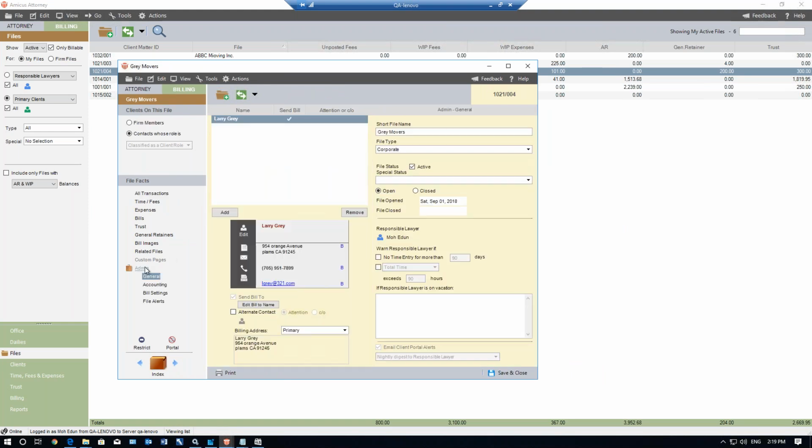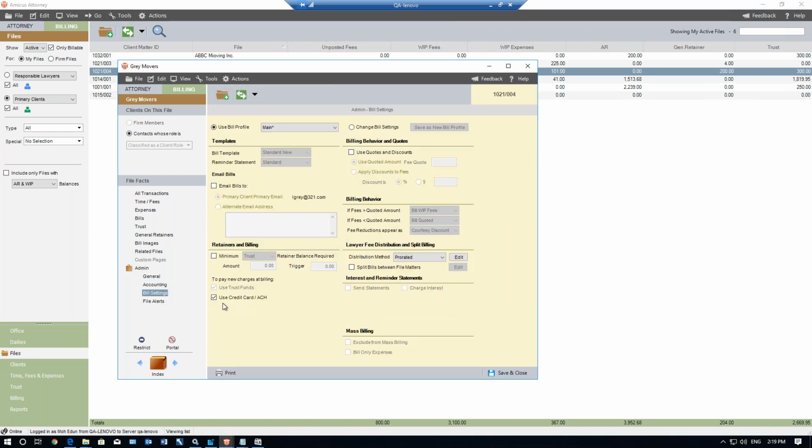I set up my system on this file under the admin bill setting. There's a new option there that says use credit card ACH, and what that will tell the system is to automatically pick up the balance from the bill and charge your credit card. Now remember, when you're going through a billing process, you normally take the bill in draft to review. At that stage, no credit card is processed until you send that bill to final and do a print and post. And that's when you finalize the bill, and at that point, the credit card is processed using that date.